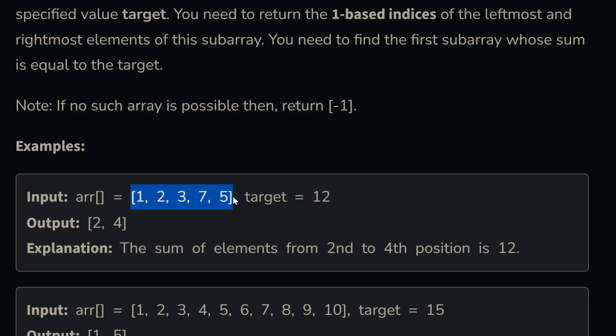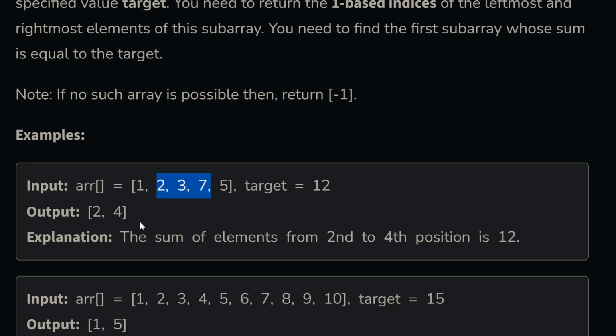So we have been given this array, and we need to find 12. So 12 is this. We need to find the first subarray. So what's the index? If we start from 0, but it is clearly given that we have to use one-based indexing, so we have to consider this element as our first element. So second, third and fourth. So the answer is 2 and 4, the first index and the last index.